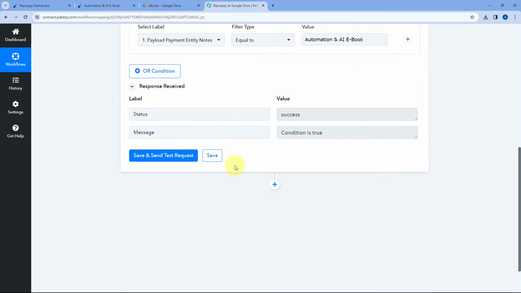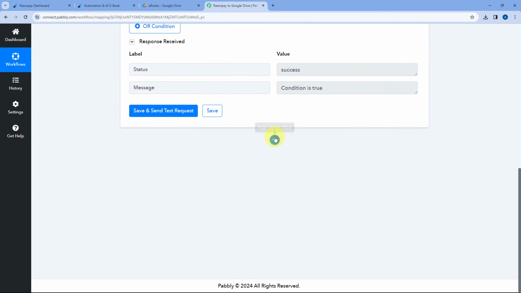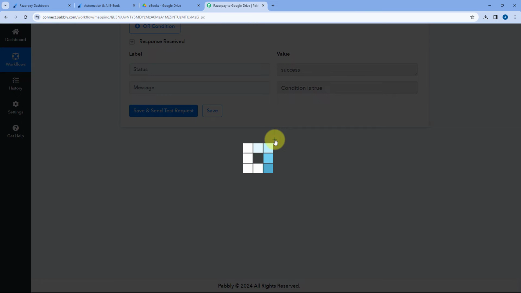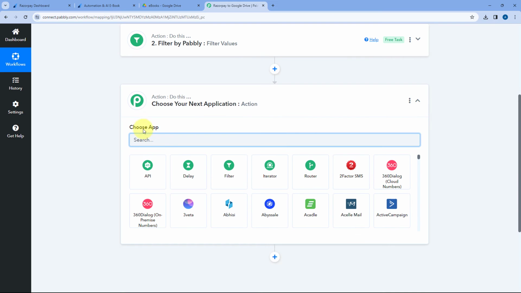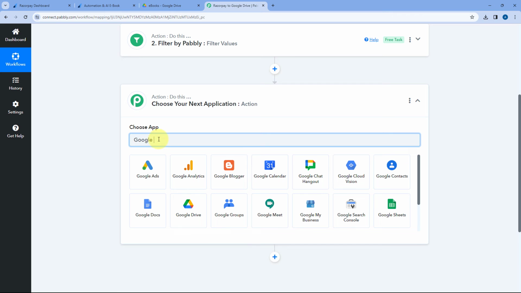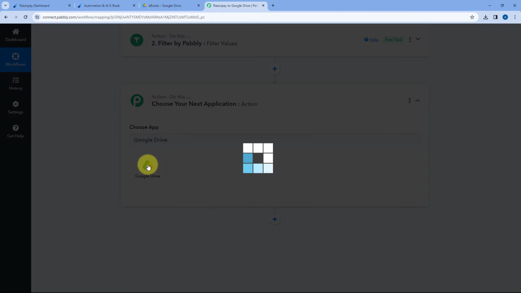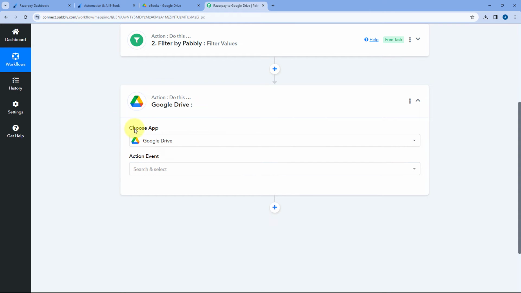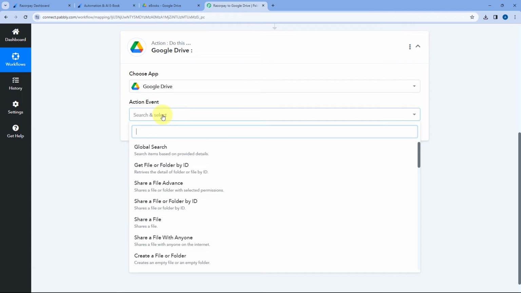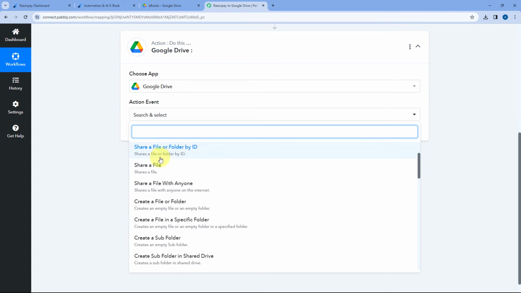Now after completing step 2, let's move to step 3, the final step. Click on this Add Action Step button over here. And then here in Choose App, search for Google Drive. Just select it. After selecting Google Drive, in Action Event from this drop-down, select the action event as Share a File.